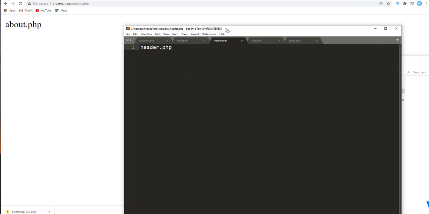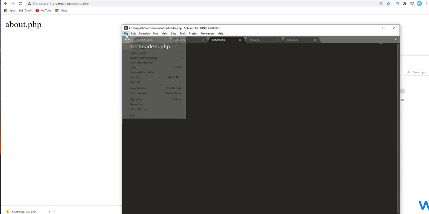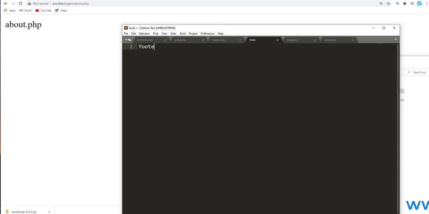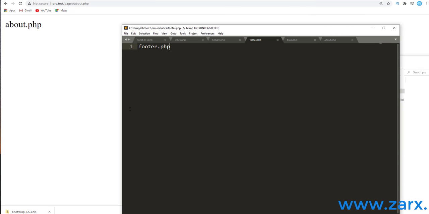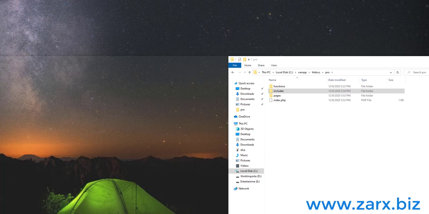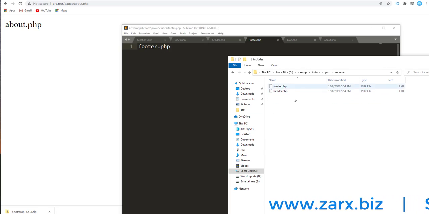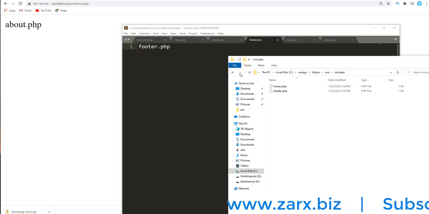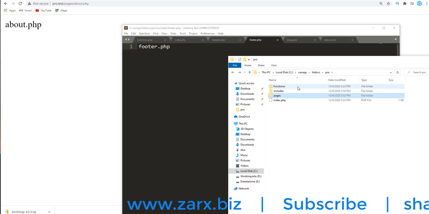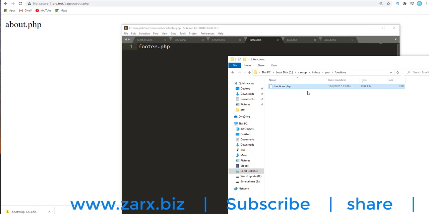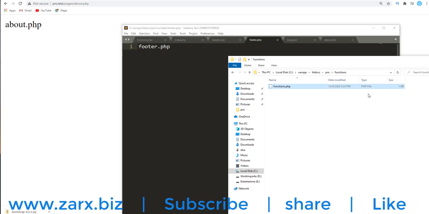Similarly, you might want to create a footer. So footer also goes in includes. You get the idea, like your directory structure will be something like this. You have includes, those are going to be included on every page. You have pages, all the pages go here. You have functions, where you have a function file, or maybe further directories with functions in them.